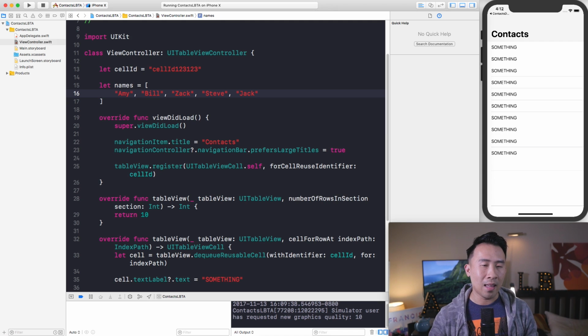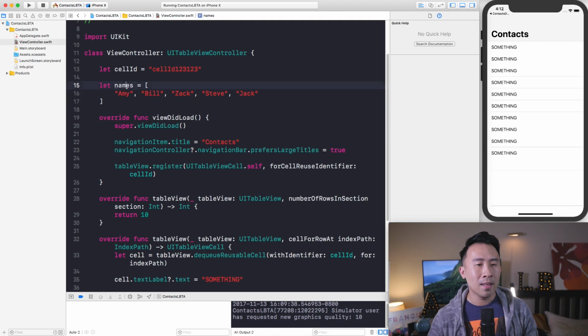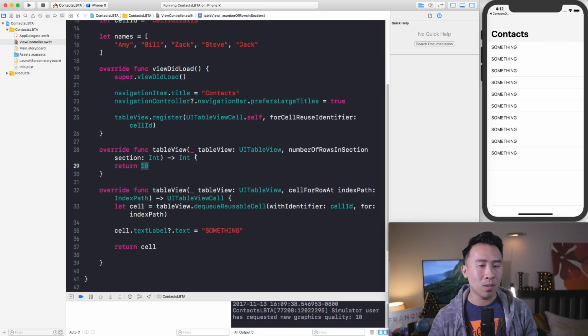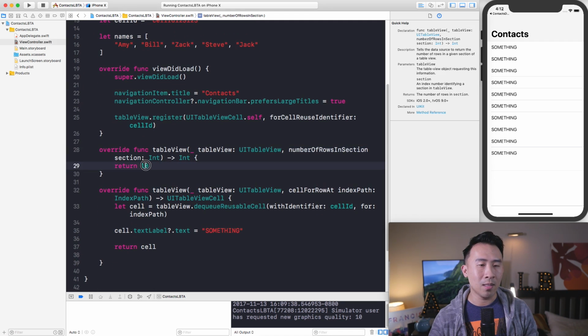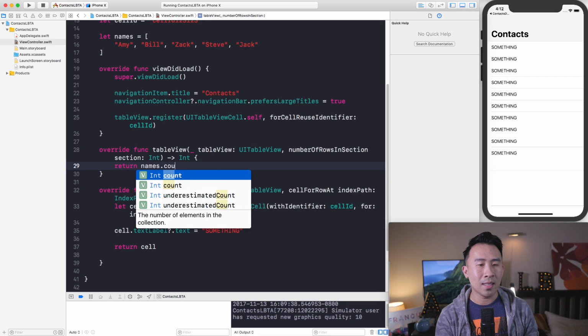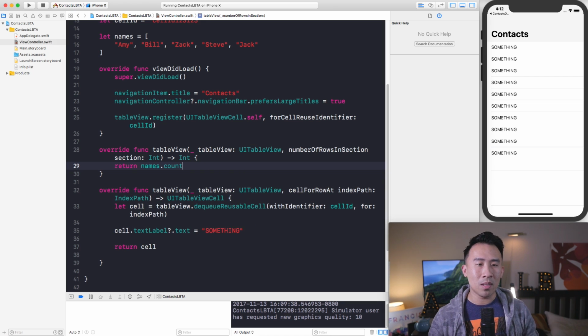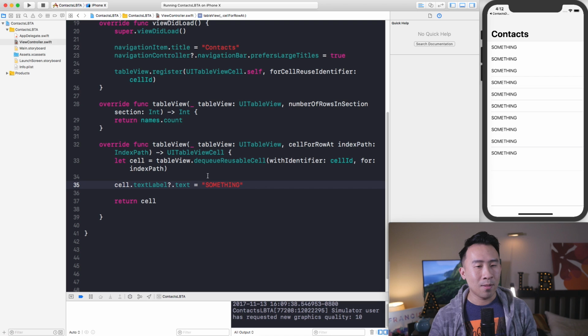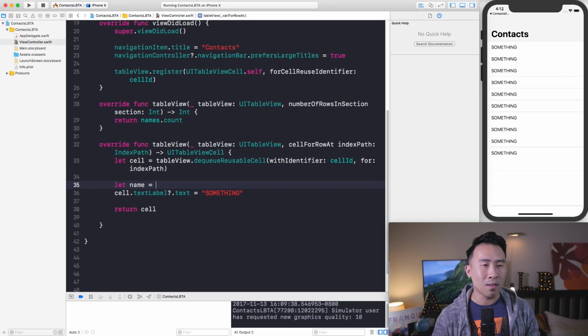Jack. That is a pretty good start for now. And so names has 5 strings in it currently, and I will use names as the return value for number of rows in section. So return names, and to get the actual count, you obviously would just type in .count.